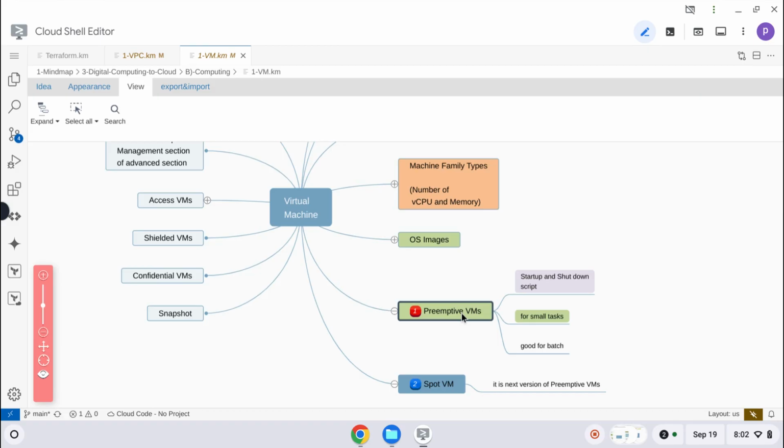Let's say we are running a batch. Assume that the batch is going to run once in a day. So only during the batch execution do we need a virtual machine. The rest of the time we need not allocate all the resources, right?